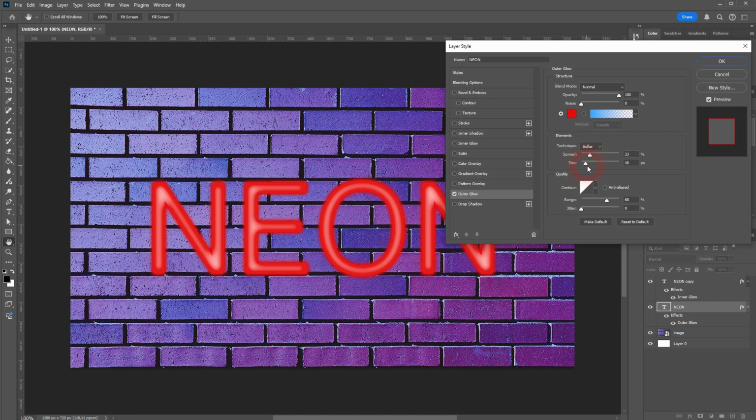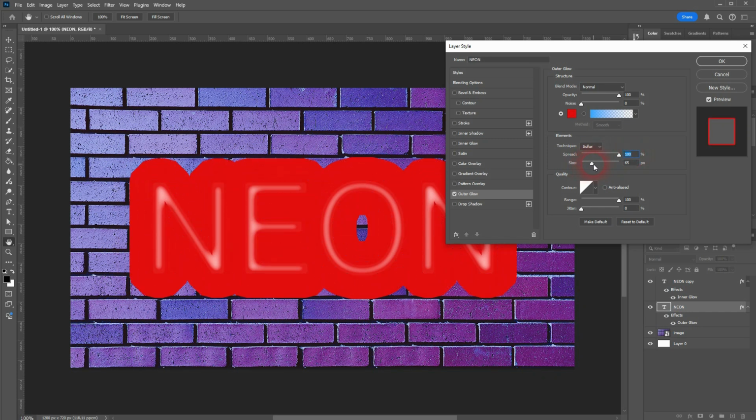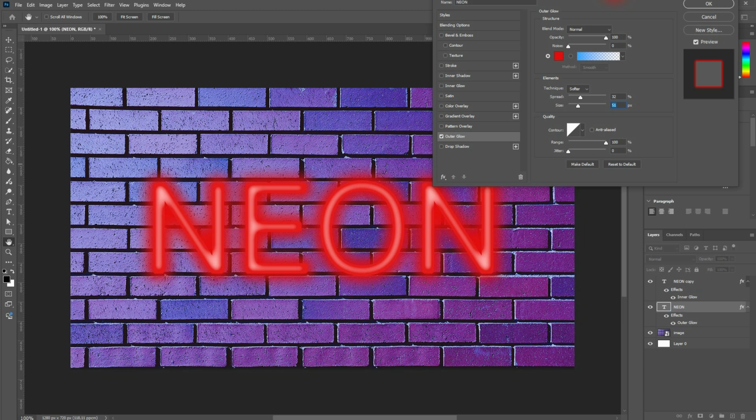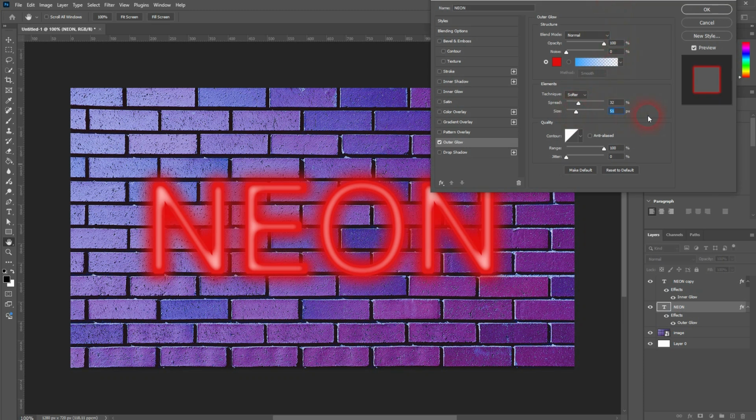So we have to juggle these 3 values a little bit. And once more, depending on the background that you use, these values are a little bit different. Let me go to around 30%, maybe even lower for the spread. Around 30 to 40% for the size, and range I keep it to 100%.